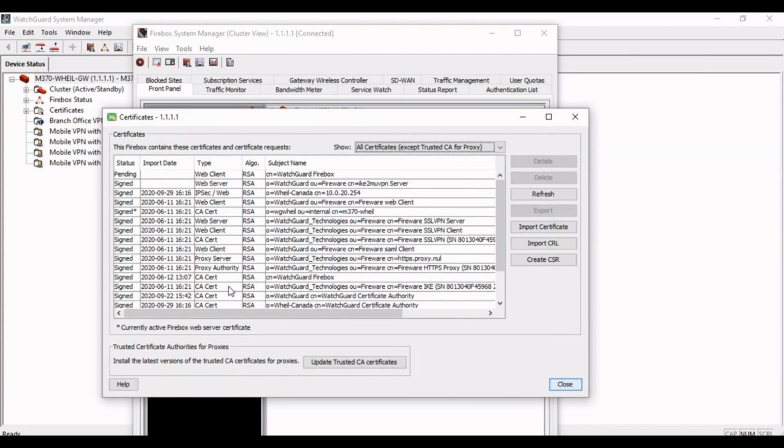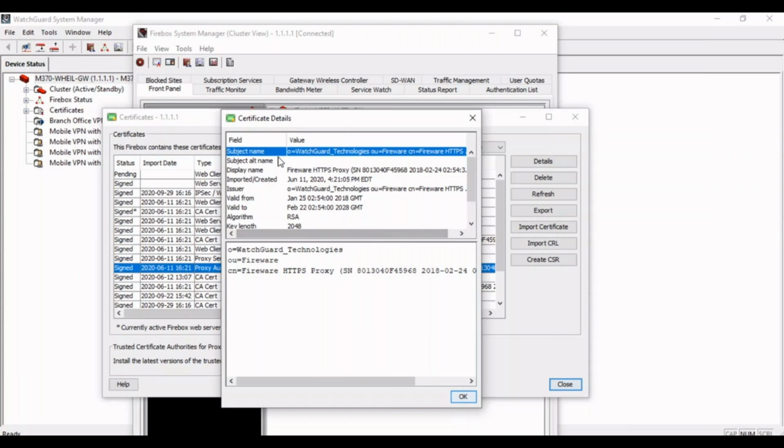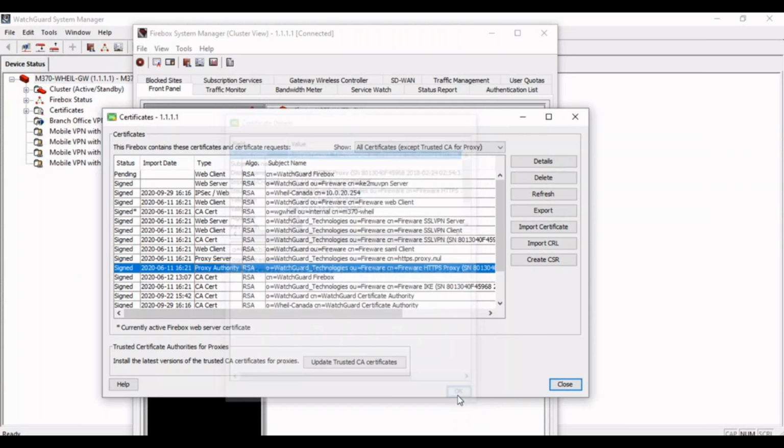As you can see in here, there are multiple types of certificates available. The one that I'm interested in right now is the Proxy Authority certificate, right? And if I click on it, it will show me the information. It's used by the HTTPS proxy, right? So this is a self-signed certificate that is issued by the firewall and used by the firewall whenever I turn the inspect on.